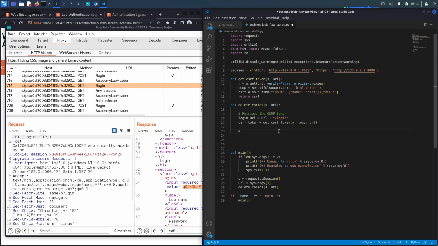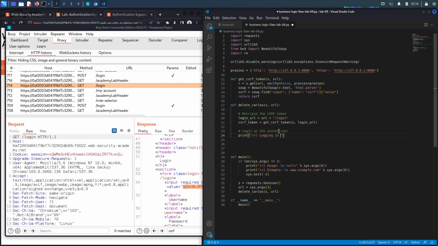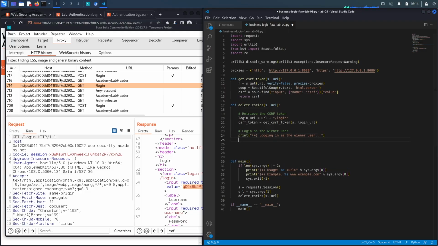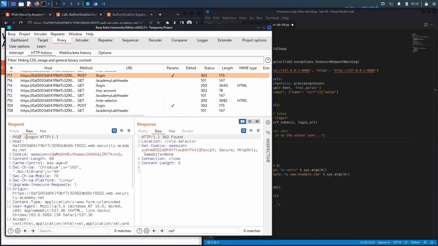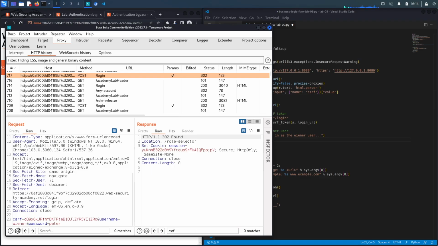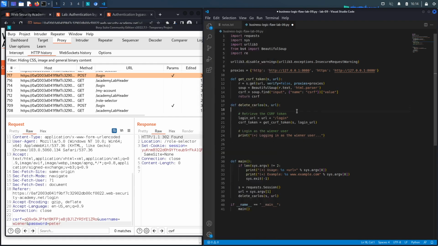All right, the next thing to do is log in as the user that we were given. And so we're going to print "logging in as the user." And to do that, let's look at our post request. So it's a post method to the /login endpoint, and it takes in 3 parameters. We've retrieved this parameter, and now we want to add this parameter and this parameter, which we already have.